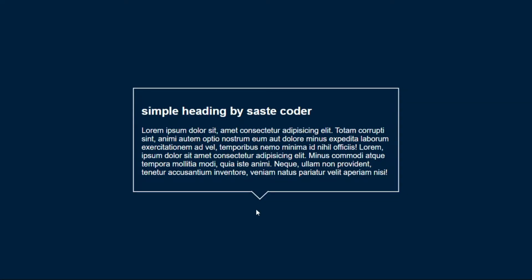Hey friends, today in this video I'm going to create a div with a pointer. As you can see in the example on your screen, I have written some content in a div, where the div at the bottom has a pointer where my cursor is lying. So we are going to create this.